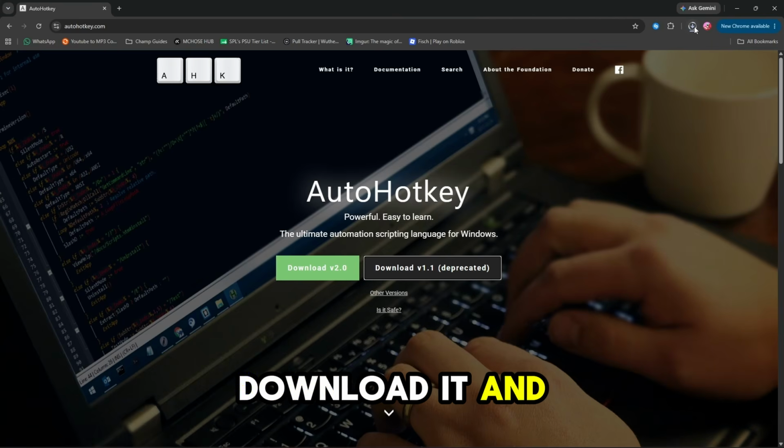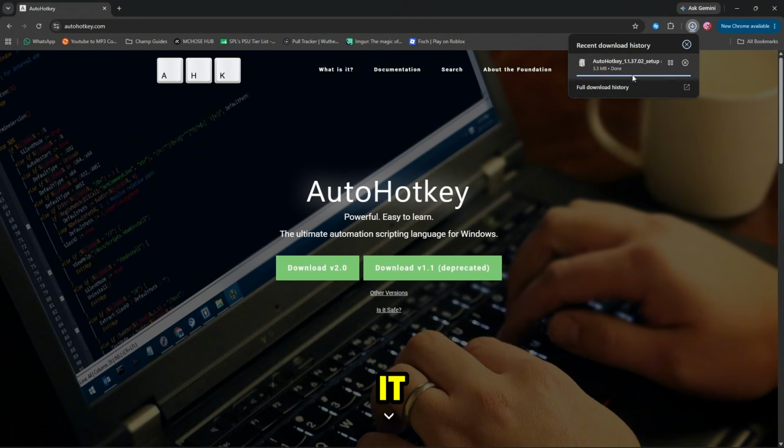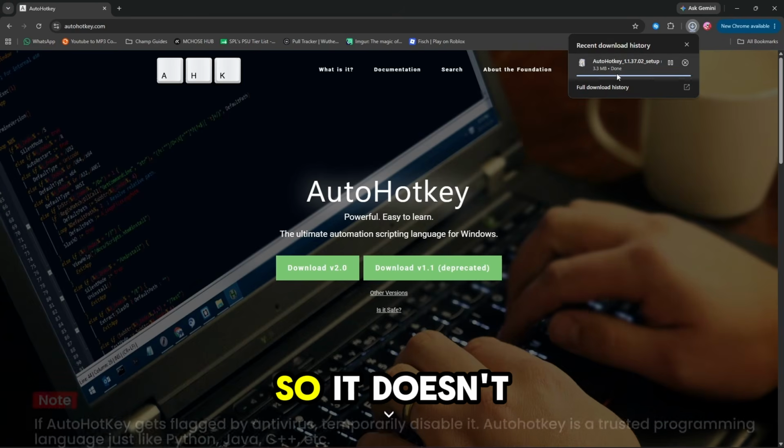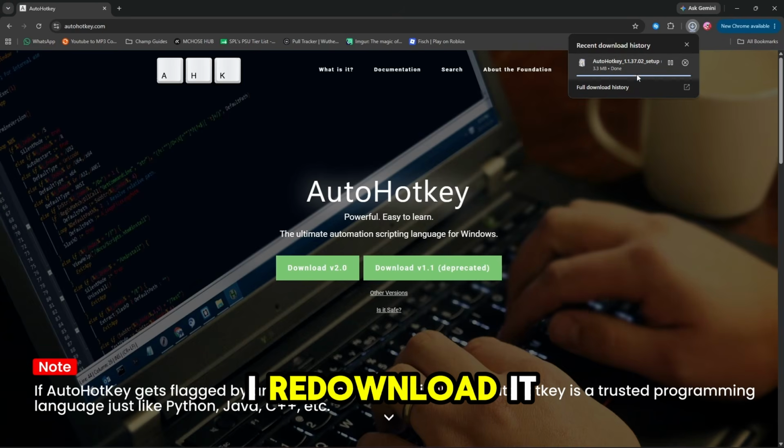So you want to download it, and then click on it, and go through all the prompts. I already have it downloaded, so it doesn't do anything if I re-download it.